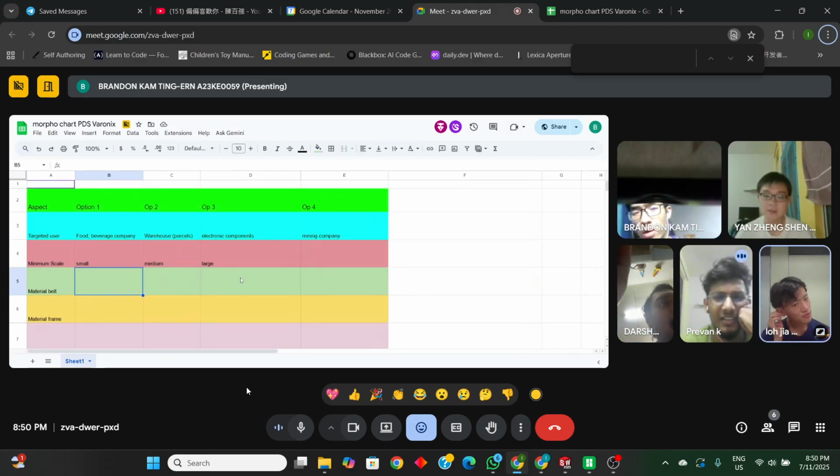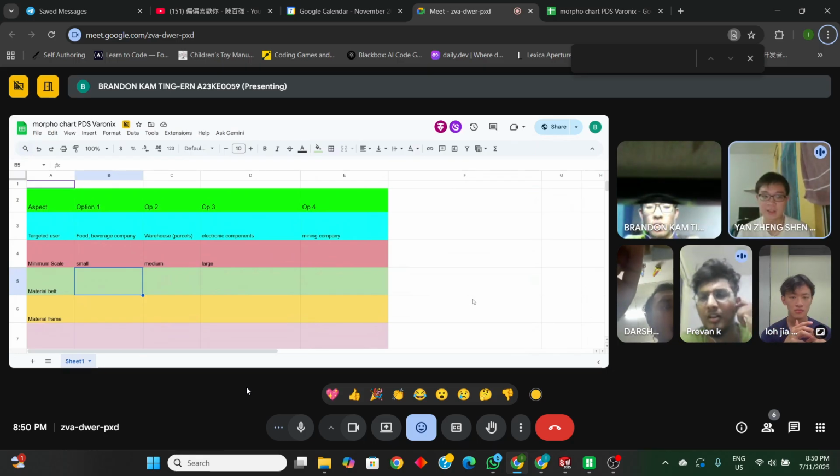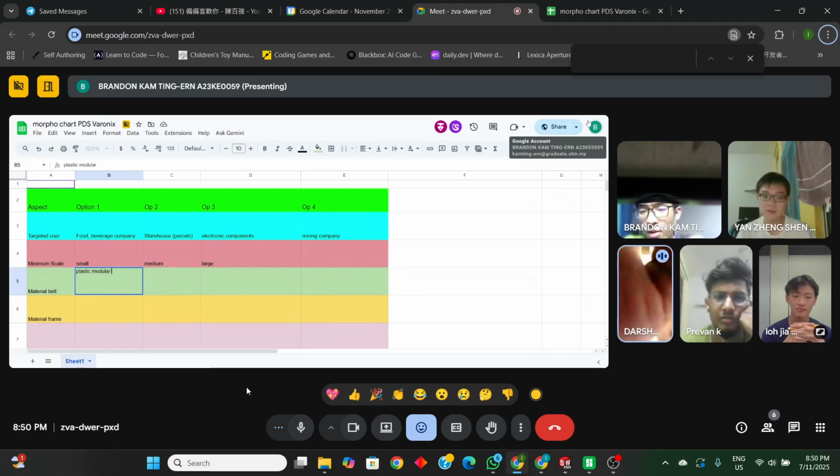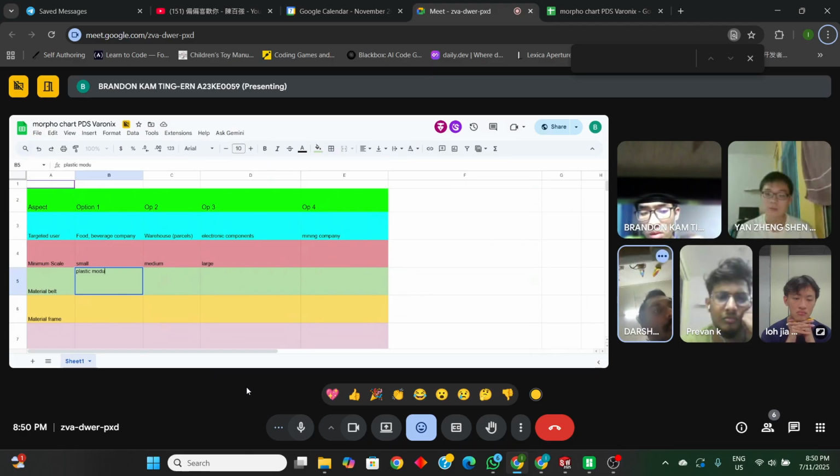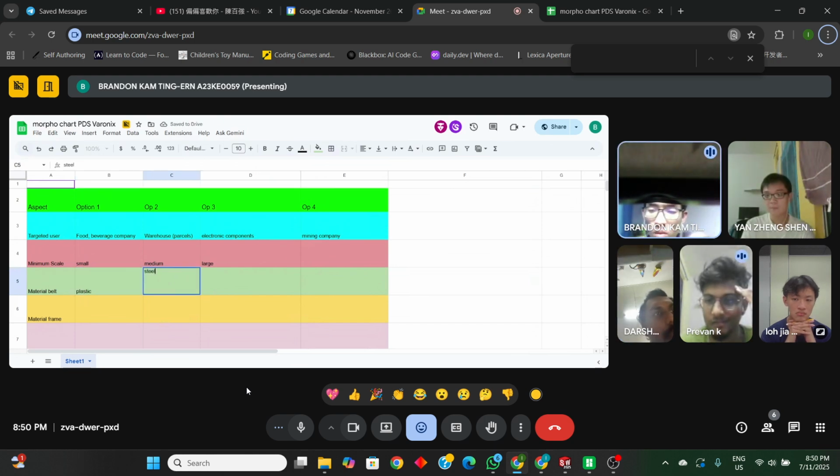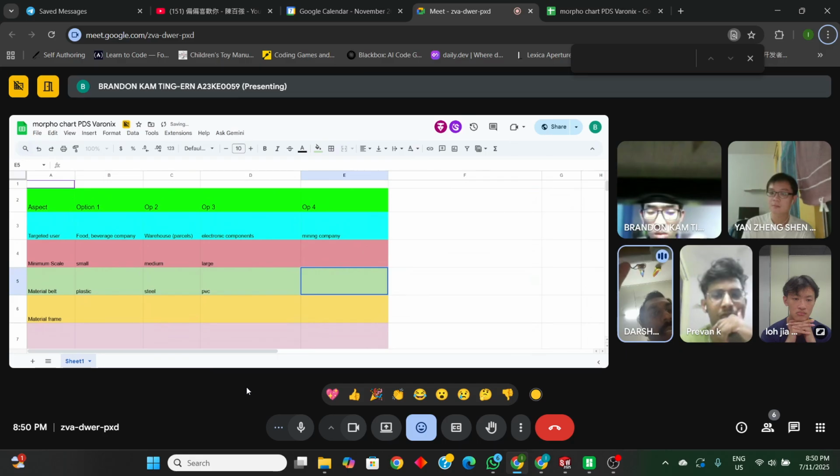Plastic. I think plastic because it's more hygienic. You can wash it, easier to wash. Plastic modular belts, last time. Brandon, yeah. For the material, they are giving options like rubber, PVC, steel, or PU. Then, like that, mining we use steel lah. No, mining will use plastic because steel means later got scratches or dents.